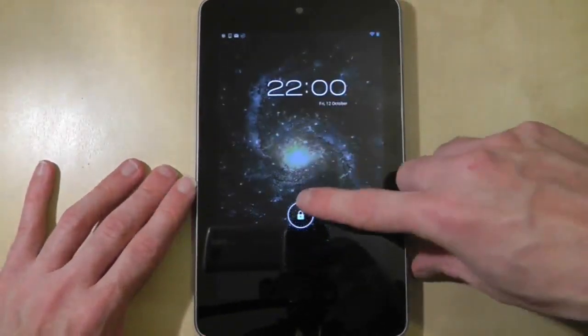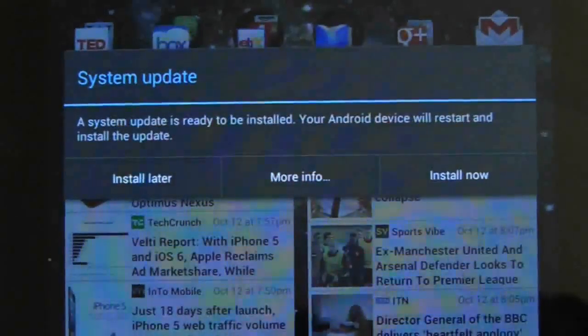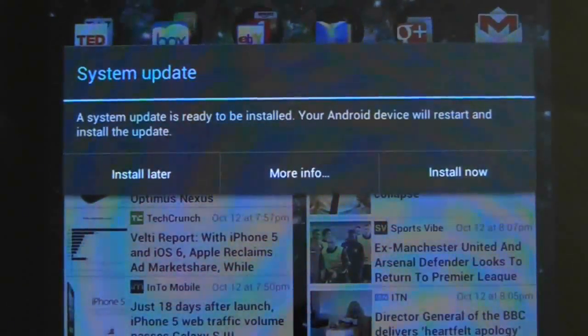Now, how you get software updates if you've not modified your Nexus 7 in any way is fairly simple. All you have to do is turn it on, and when Google decide that they want you to be able to download the software, it will automatically tell you when the Nexus 7 is connected to the internet. So I turned on my Nexus 7 earlier on today, and I was prompted with this screen, which simply says system update is available, ready to install.